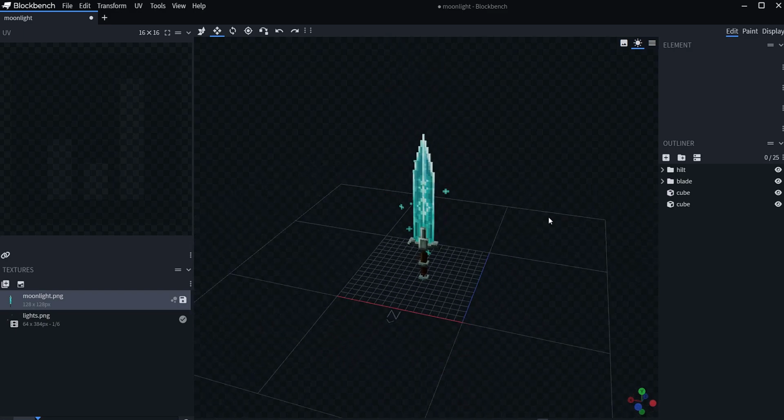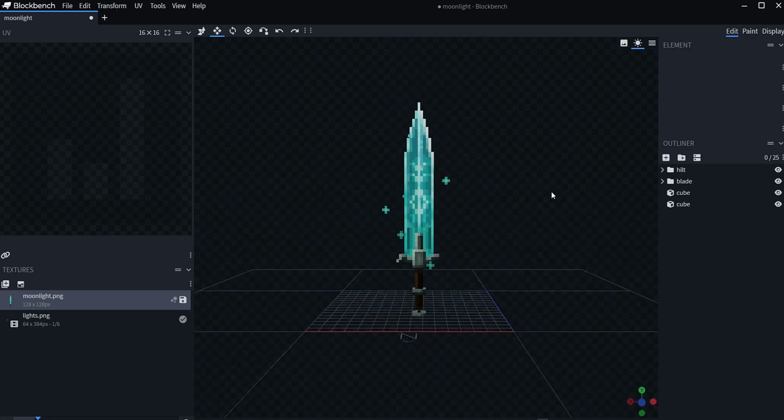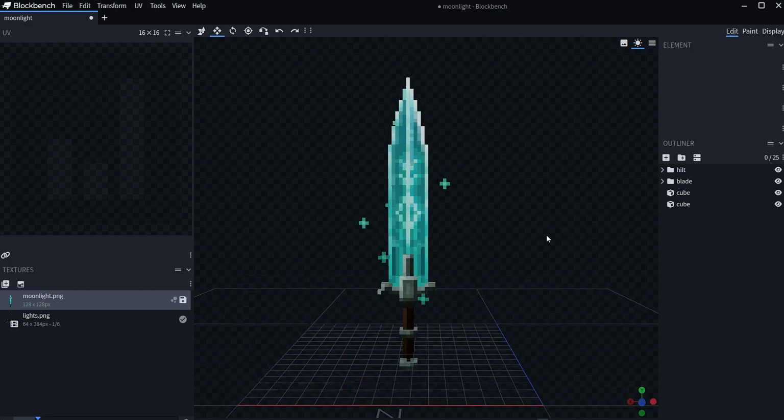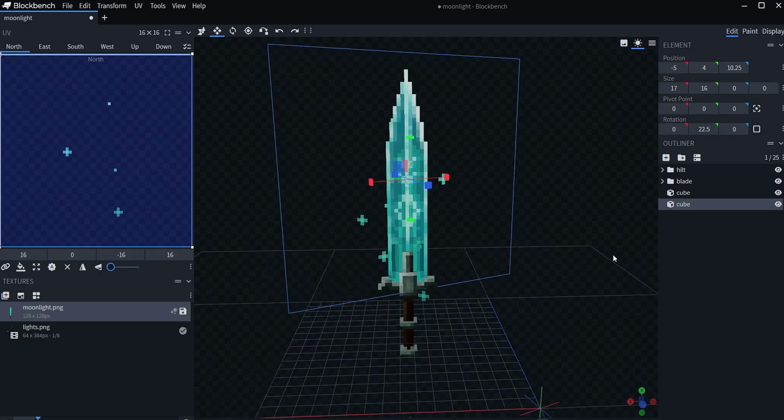So anyway, now you're thinking, great, we have the exact same thing that this other person made. How do we make it our own? Well, first of all, if you want an animated texture, I recommend making one yourself. I will make a tutorial on that as well.